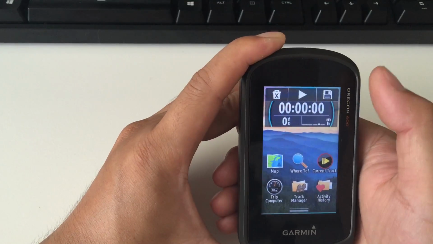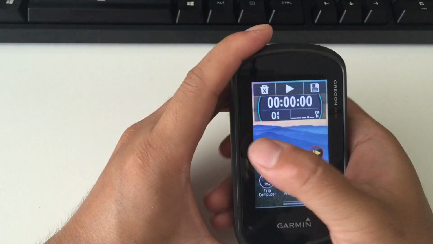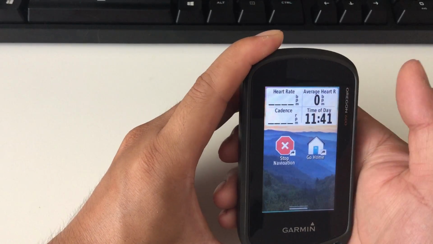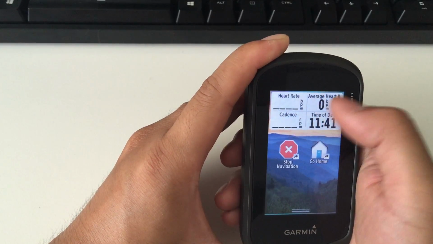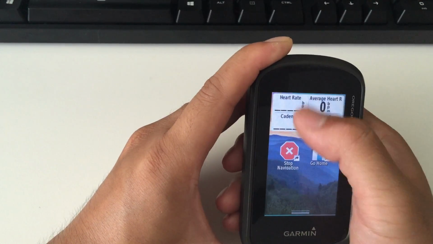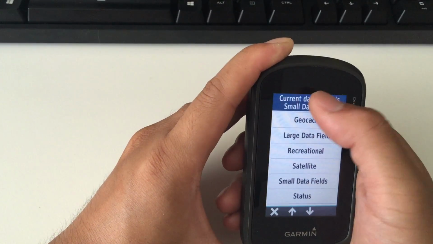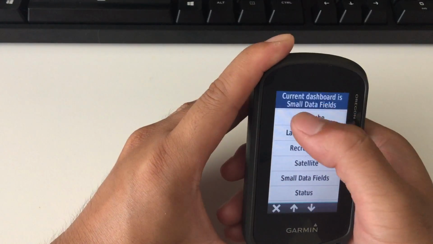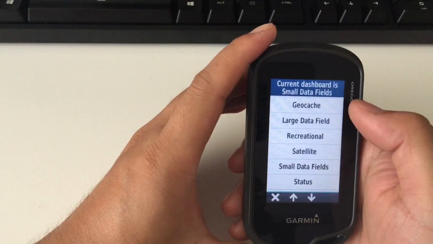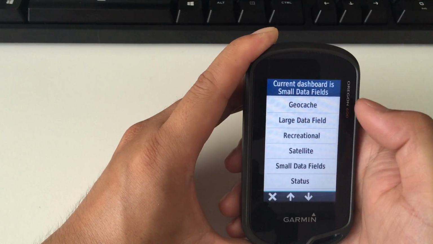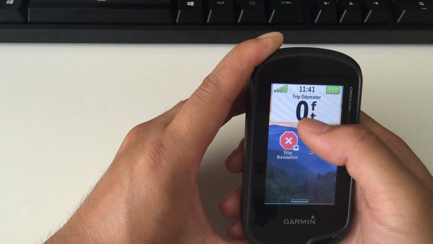automatically record your tracks based on your fitness profile and display some data fields like heart rate, cadence, and average heart rate. And all those data fields can be customized. If you long press on the top widget, you'll be able to select what dashboard it's displaying on the main screen. So right now I have the small data fields displayed, which have 4 different data fields. If you use large data field, it only has 1 data field with battery info. So let's see, like that.